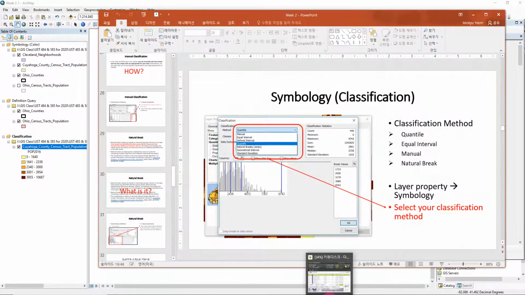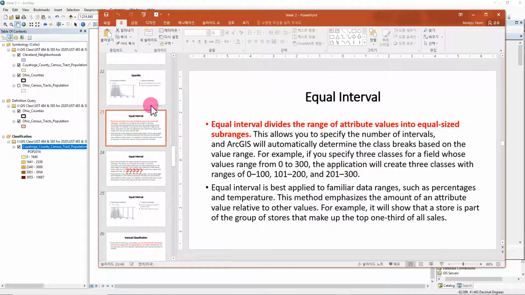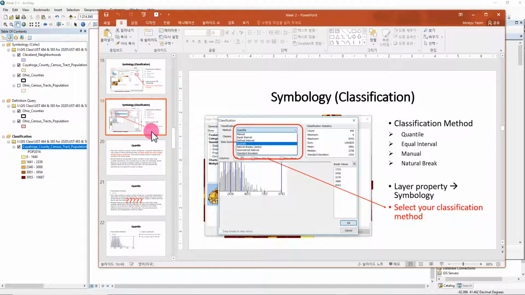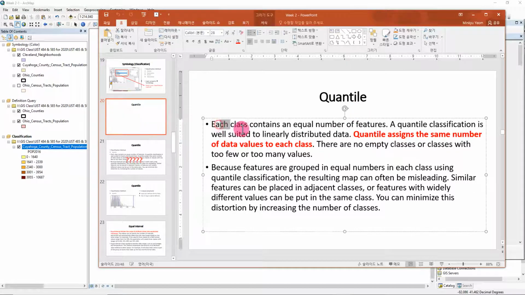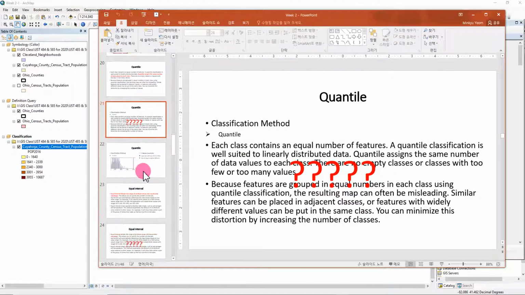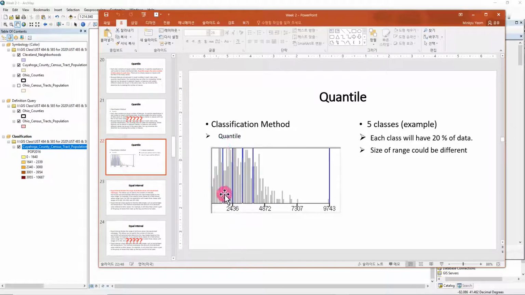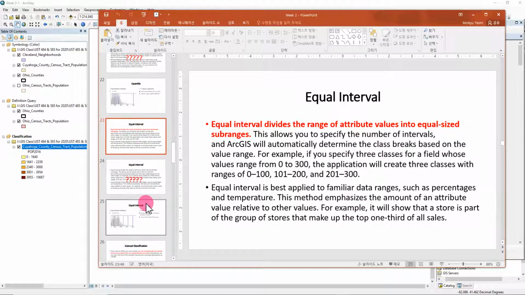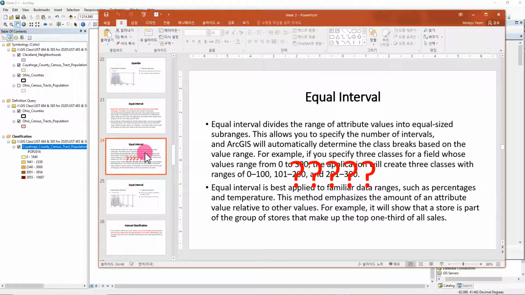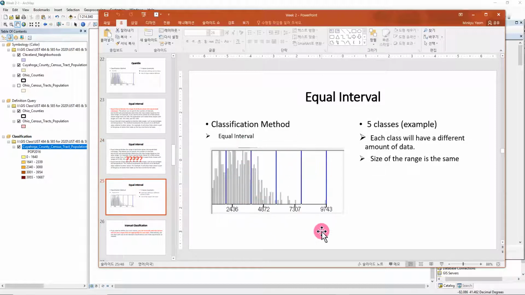On our PowerPoint here, I already made some clicking instructions and also some explanations about quantile, so you can read this. This is important. Here, the intervals are different, but the volume of data is pretty much the same. Same thing with equal interval. I put an explanation here, but maybe you can understand it. Then you can see those kinds of graphs. They split into the same ranges, but the volumes are different.